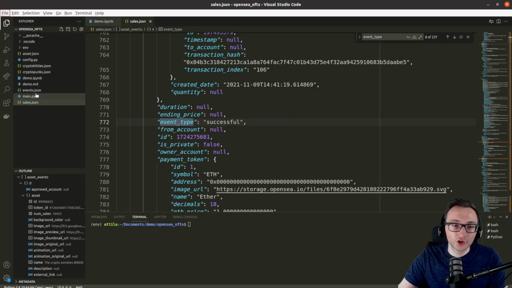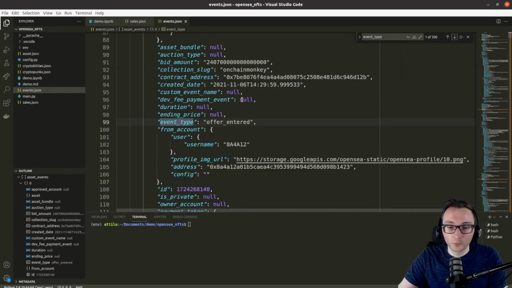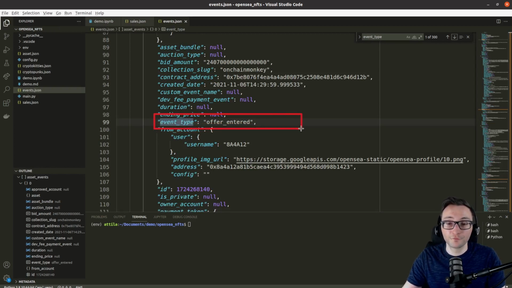But if we go back to the previous JSON, which is the events.json file, here we didn't use this event type parameter. So if we search for the event type, what we see here is not successful, but offer entered. Actually, what I found is that most of the events are offer events, so not sale transactions.